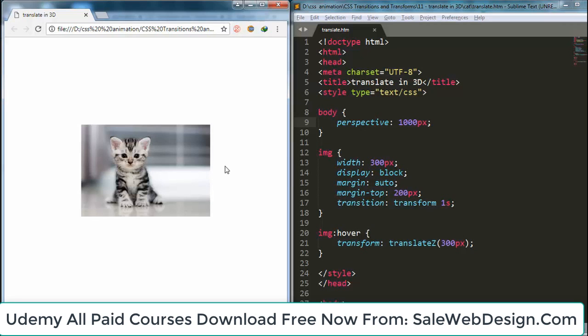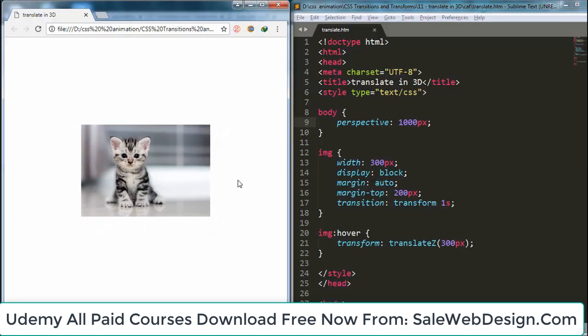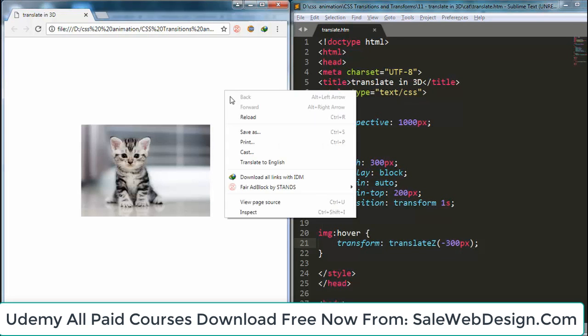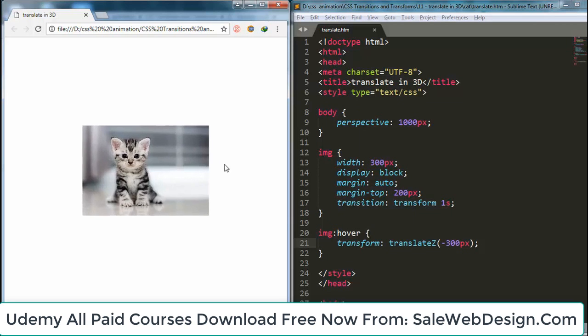So now you can think of the z-axis as the line drawn between 2 points. The first point is our eyes, and the second point is the screen. So when we move the element along the z-axis, it will move along this line, and it will either get closer to or move away from our eyes. For example, if I go back to my code editor and change this 300 pixels to minus 300 pixels, now when I hover over the image, you can see it's getting smaller because it's actually moving away from our eyes. I'll go back again and remove this minus.